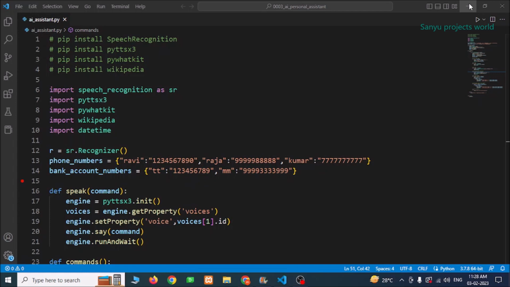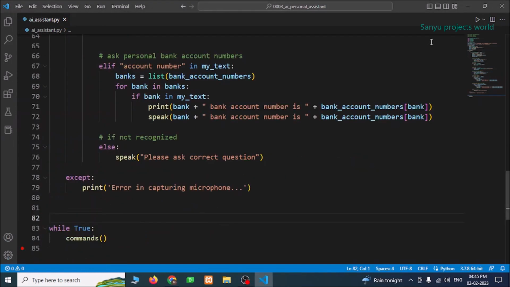Before starting the project, we are going to see the output of this project and run the program.